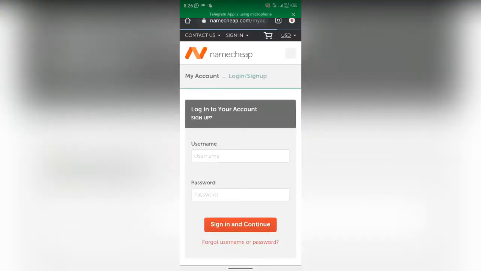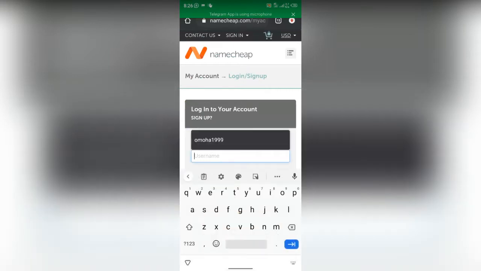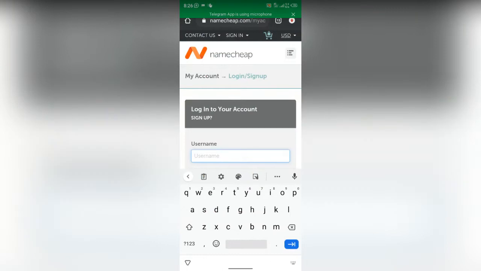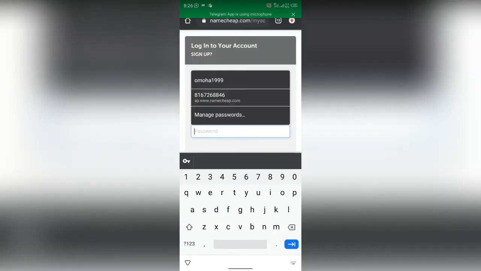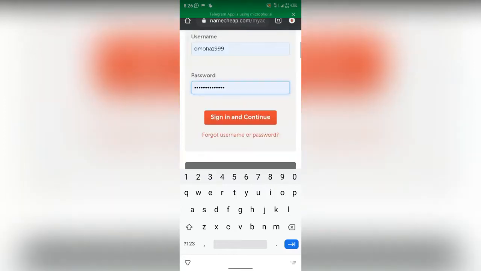So you need to log in. If you've not created an account with them before, you need to sign up. If you've created an account with them before, you just need to log in. So I already have an account with Namecheap. So I will log in.